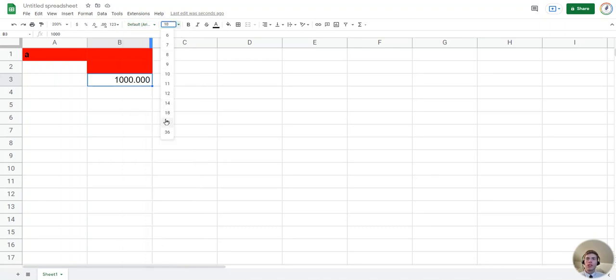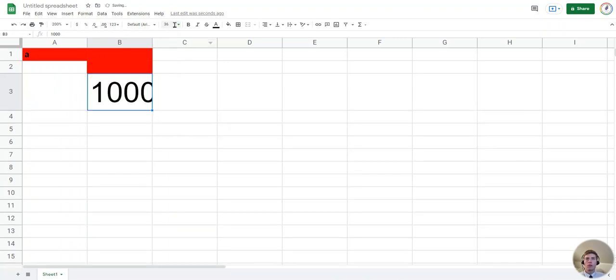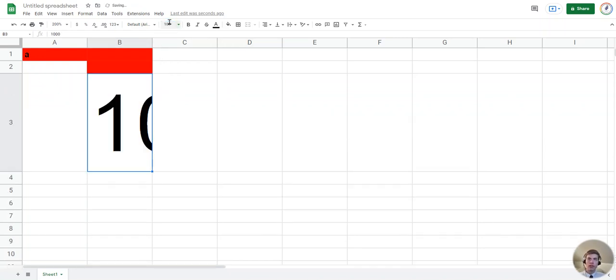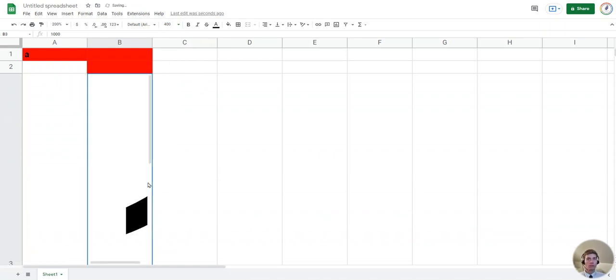We've got the size. You can go all the way up to 36 as it's listed, but don't let that fool you because you can definitely go higher than that. Let's say you needed 100. You can do 100 if you'd like to as well. Not sure if there's a limit there. Haven't really tested it, but I don't. Oh, you can even go to 400. 400 looks like the limit.